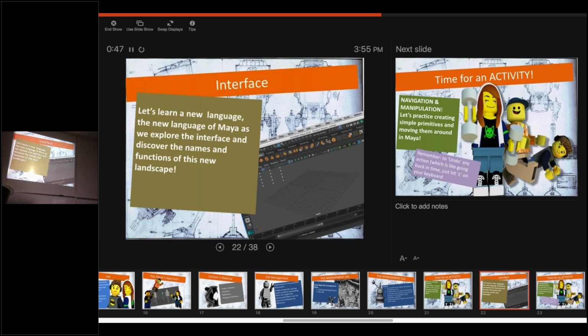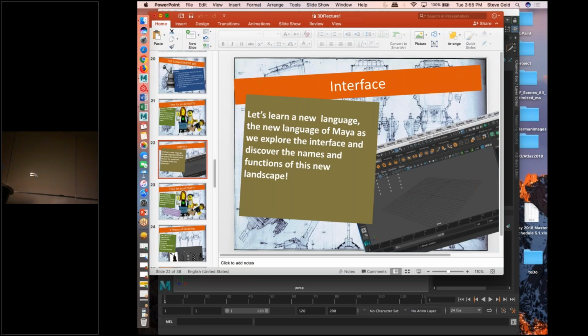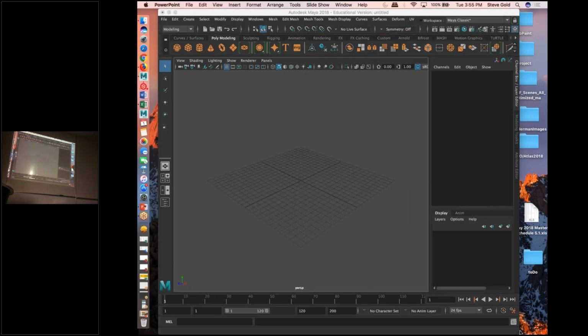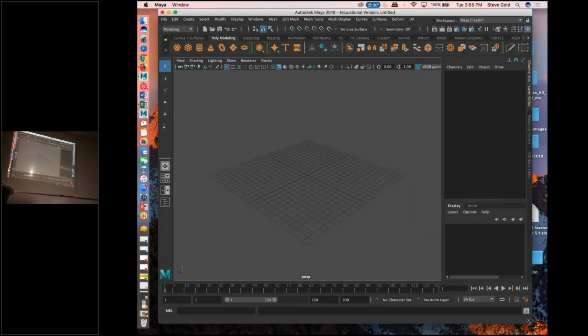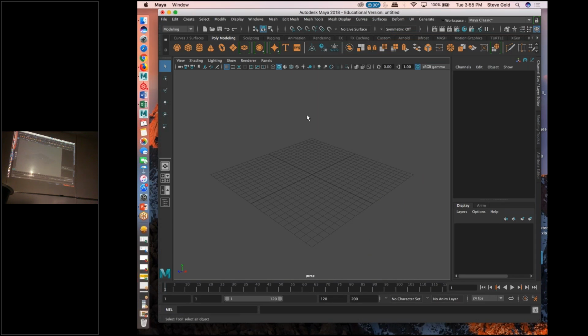So let's talk a little bit about what's going on in Maya. Where the heck are things and what are they called? There's going to be a lot of terms flying around here, so it's probably a good idea to jot some of this stuff down. And again, please ask me questions. I don't mind repeating myself at all. I don't mind saying things in another way if it's not making sense. That doesn't bother me in the least.